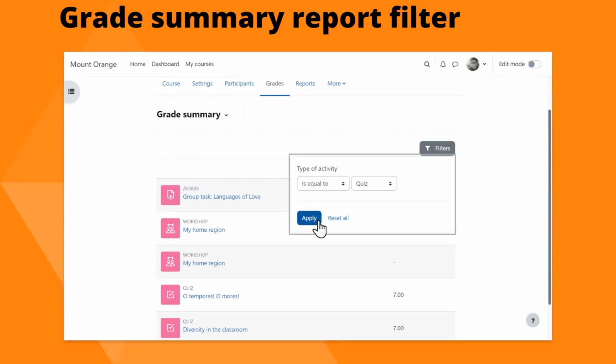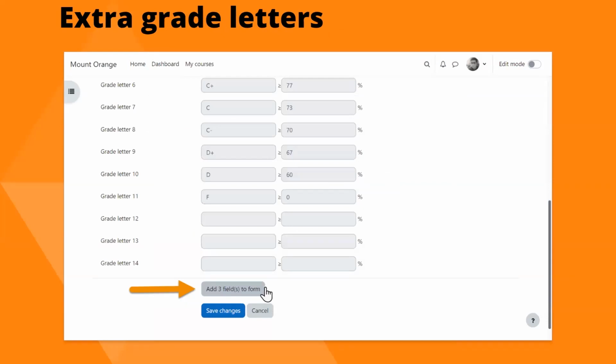Finally, this was requested because in some examination boards or examination organizations or countries, they need more than the default grade letters, which is 14. Now you can have as many as you want to please those authorities and your managers simply by adding extra grade letters.